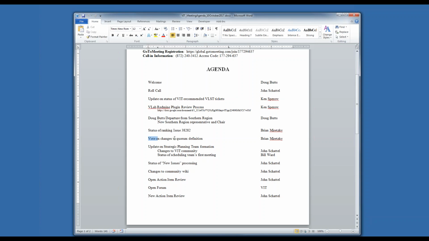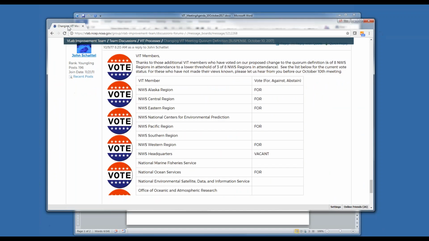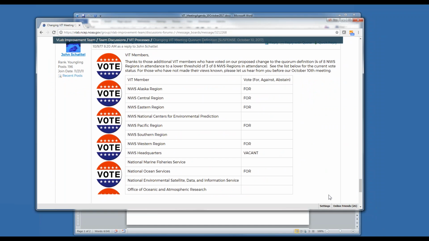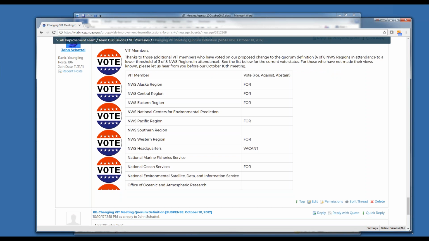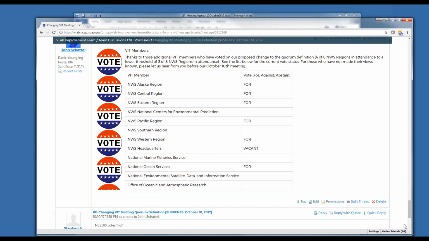And then the next thing that you had under my name was the vote on changing the quorum definition, and I was wondering if you could pull the votes for us so far. Looks like everybody is voting for, including Alaska region, voted for, and so did Pacific region. Do we see that? Who? I must have missed the Pacific region vote.